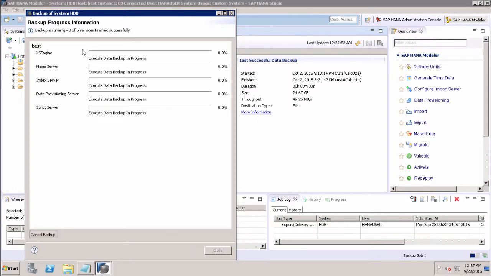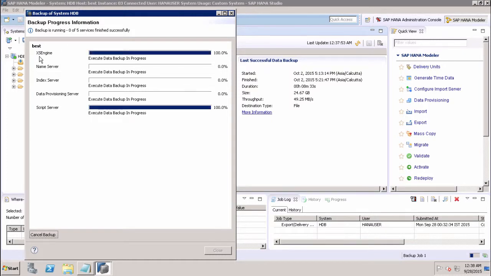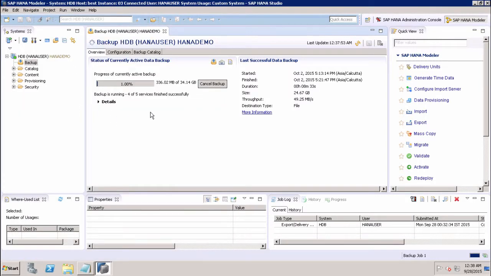So we can see here that it is taking the backup. It is taking the data backup for the access engine, name server, index server, data provisioning server, and the script server. If we minimize this window, we can see here in the status of currently running data backups the data backup which we have just triggered.